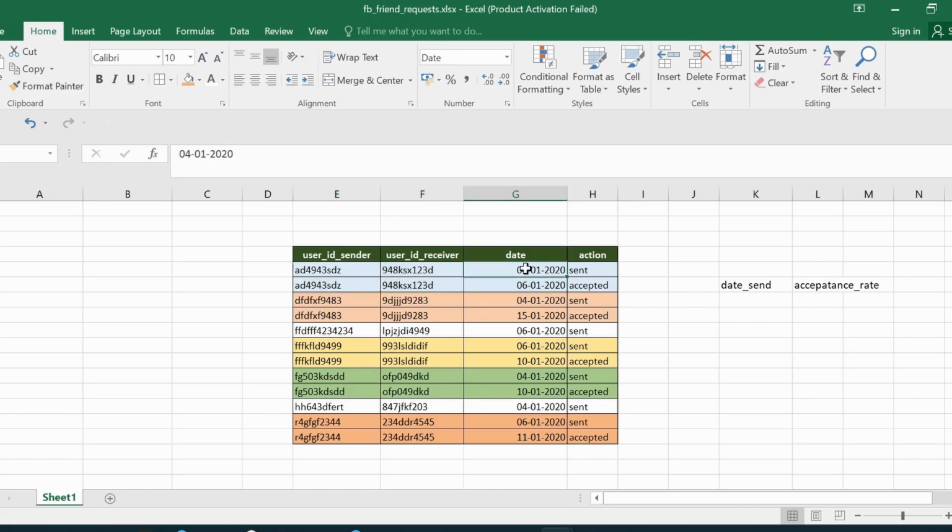And on date 4/1/2020, the user ID has sent the friend request, and on 6/1/2020, the user receiver has accepted the request. Similarly, if we take the third and fourth record, these are for the same sender and receiver pair. We can see that on the same date, that is 4/1/2020, the user has sent a request to the receiver, and on 15/1/2020, the receiver has accepted the request.